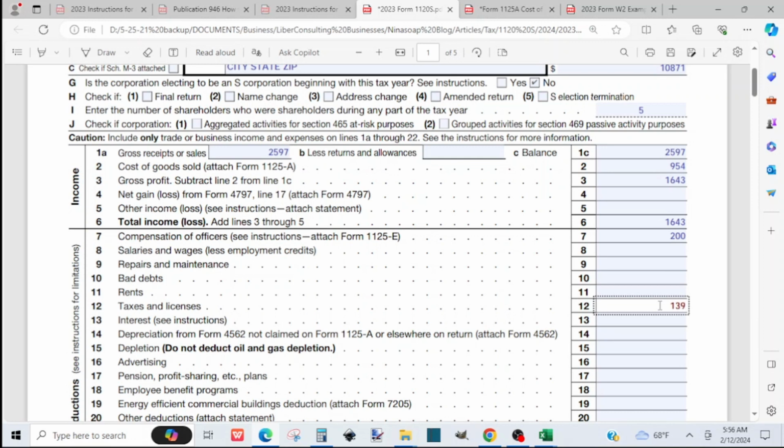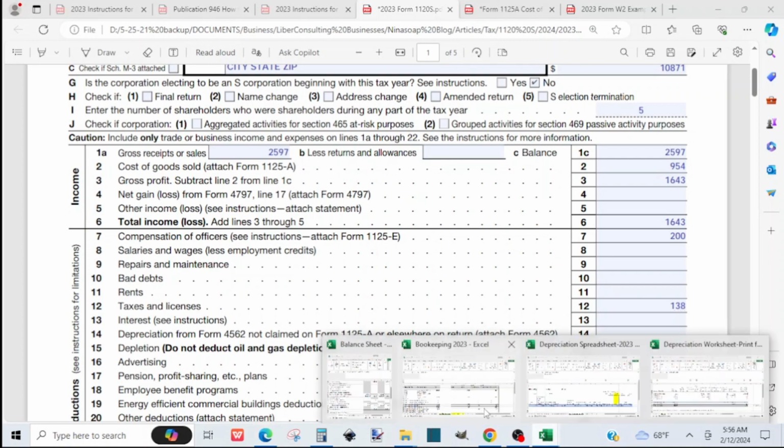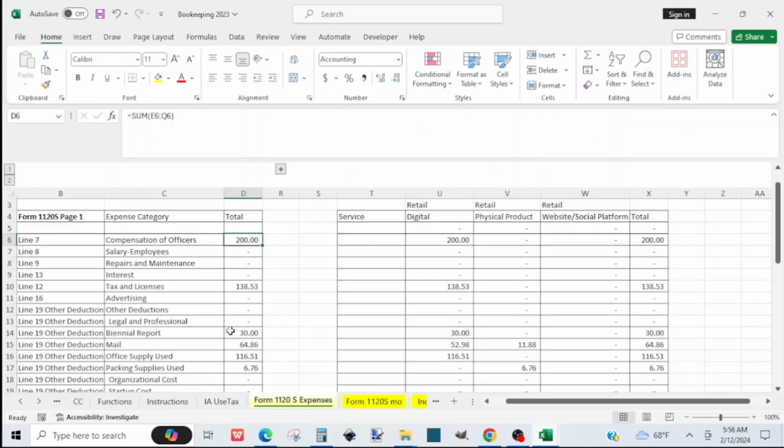139. Okay, and at this point I think I'm going to put 138 because I know that I'll run into a rounding issue shortly. So interest, line 13, we will go to that bookkeeping and see if we have anything for that line. We do not.